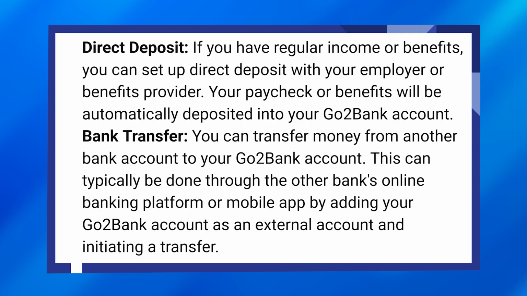If you have regular income or benefits, you can set up direct deposit with your employer or benefits provider. Your paycheck or benefits will be automatically deposited into your Go2Bank account.